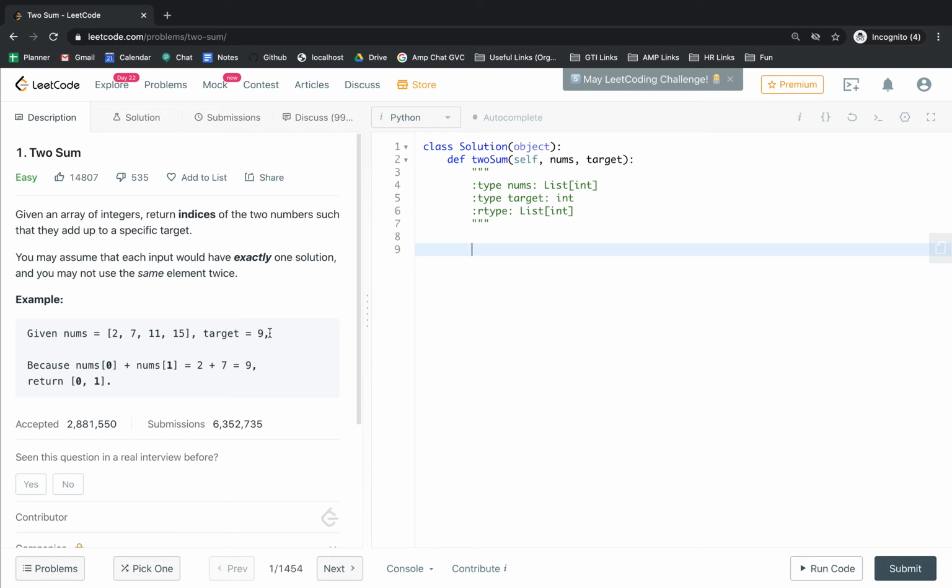So I think probably the first solution that might pop into your head is, well, let's just take every two possible combinations of these numbers in the array, like 2, 7, 2, 11, 2, 15, etc., and add them together and see if they equal 9, and just check each combination. And I think that's a fairly simple, easy to understand solution. And so that might look something like this.